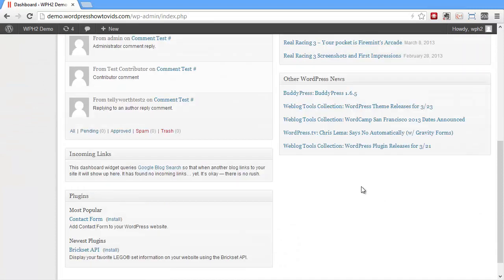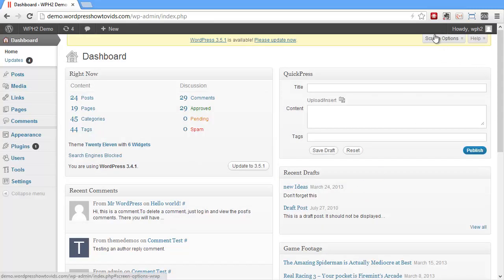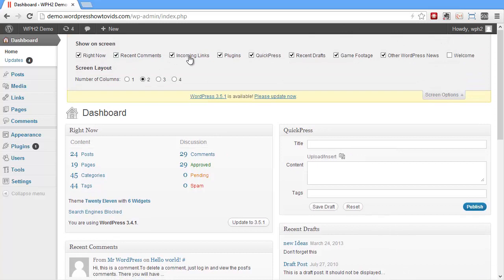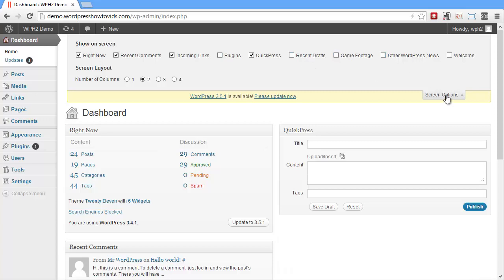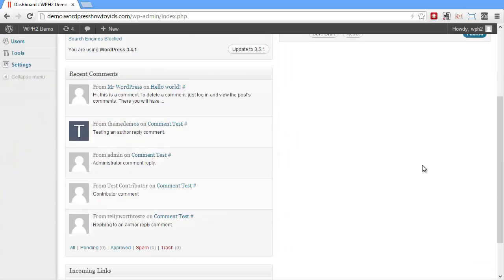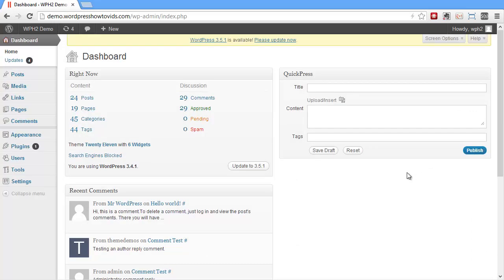Now, let's go ahead and turn some of the things off that we won't use. We'll go to Screen Options. So, incoming links are useful. Plugins, we won't use. Recent drafts, not very useful. Game footage will turn off, and then other WordPress news. We'll go ahead and close this now. And we see that this is a little bit easier to manage.